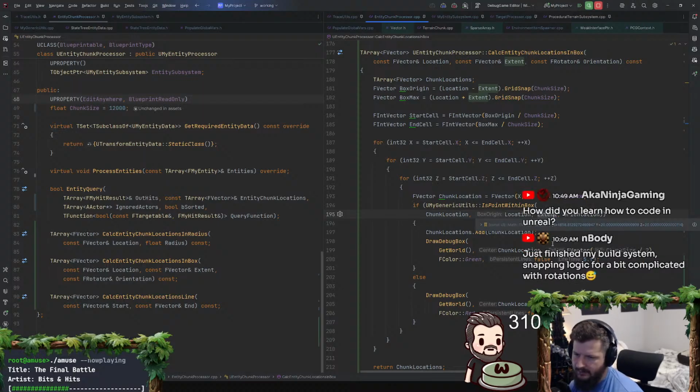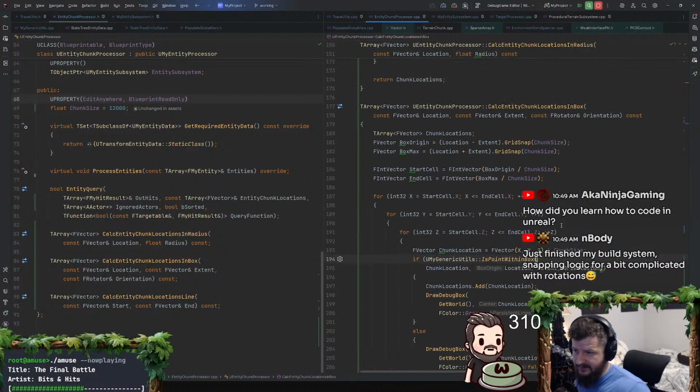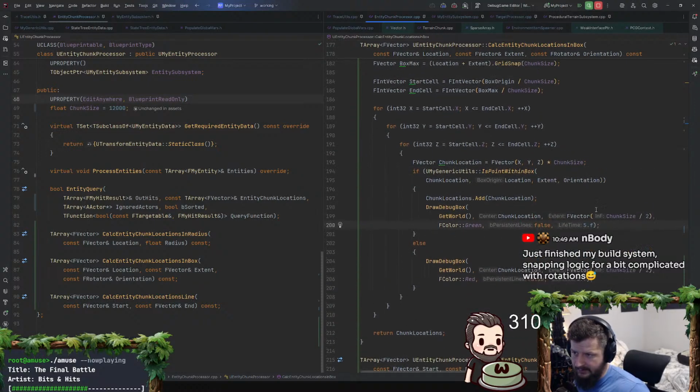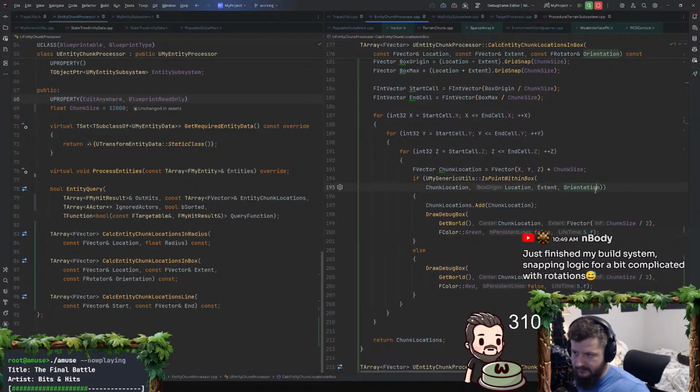How did you learn to code in Unreal? Just lots of Googling and lots of trial and error. Just finished my build system, snapping logic a bit complicated with rotation. Dude, I know. Hey, I was there a couple weeks ago, actually. Yeah, I hate quaternions. I hate rotational math a lot. And yeah, I was working with snapping and socketing as well. It's a happy day when you get through that, for sure.